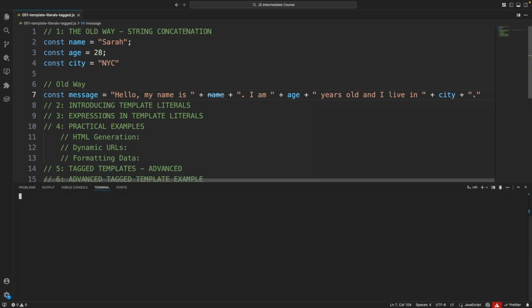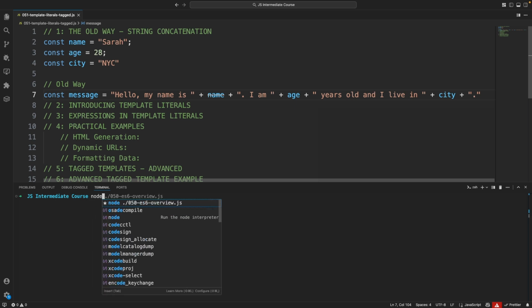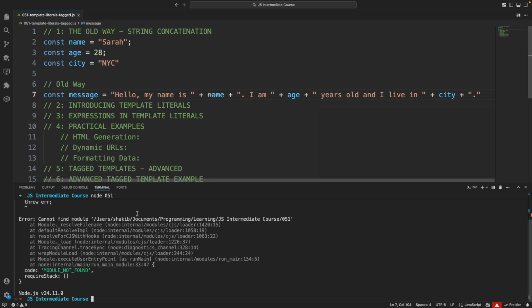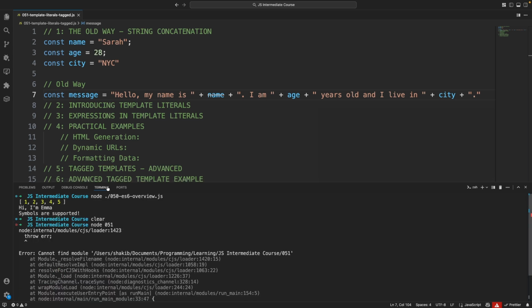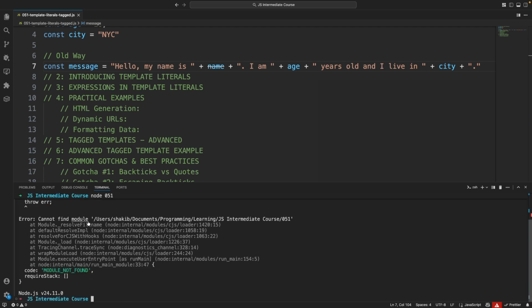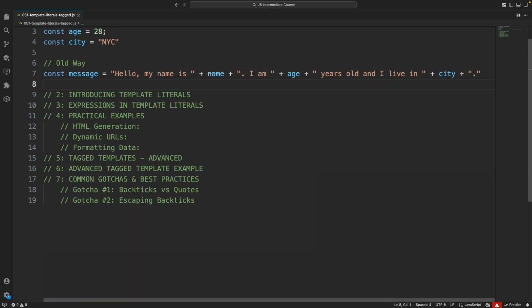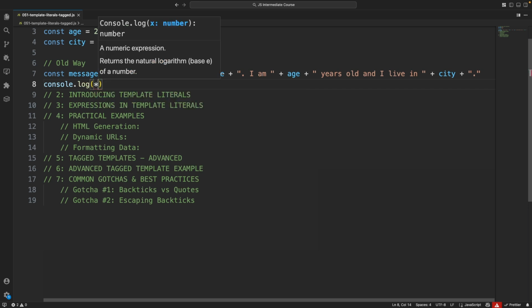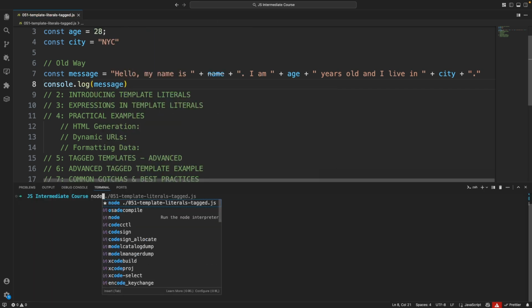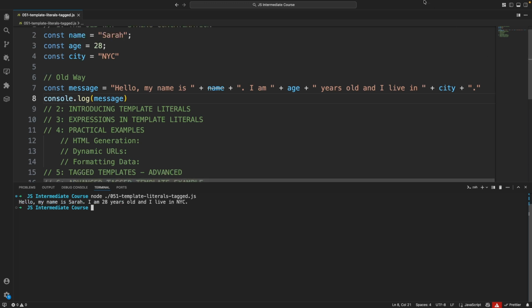Just console log it and check it. Console log this message, then open terminal. Note 51 is our chapter name. "Hello, my name is Sarah", and this is working fine.